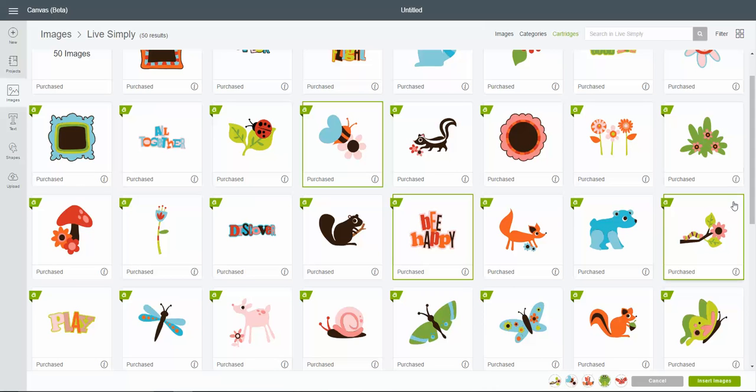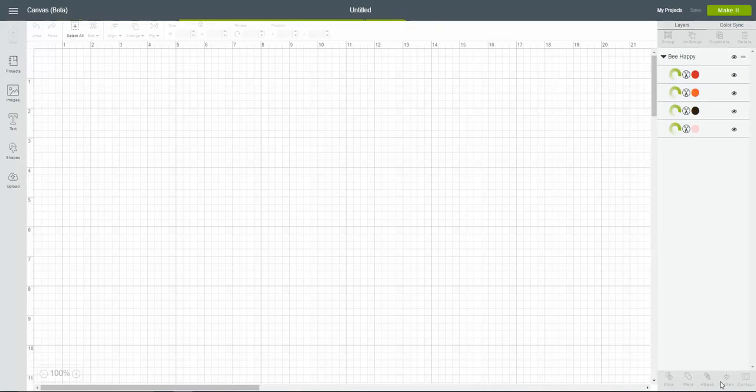Before, we used to just click on this. It had little check marks here and you had to click on it to turn it off. Now you just click that image in your tray down here and it takes it off. It's not going to add it to your mat. But I can then come over here and do insert images.